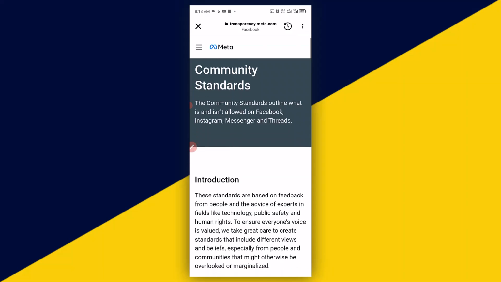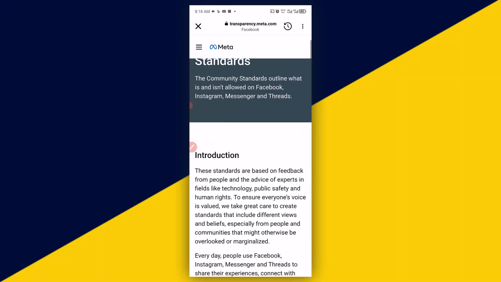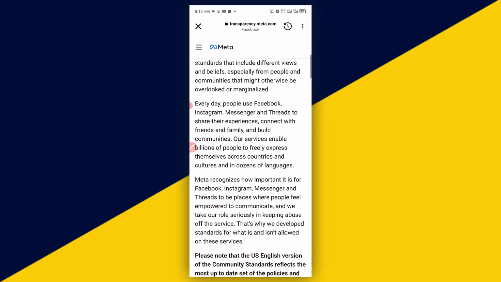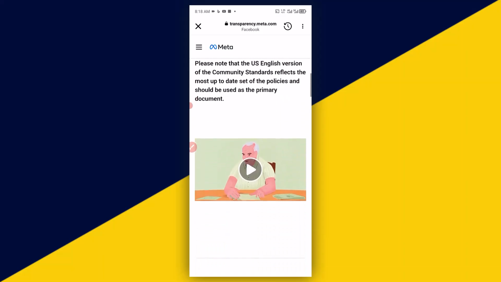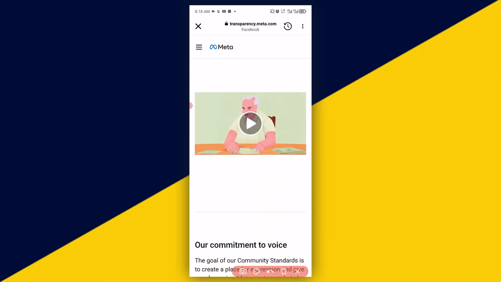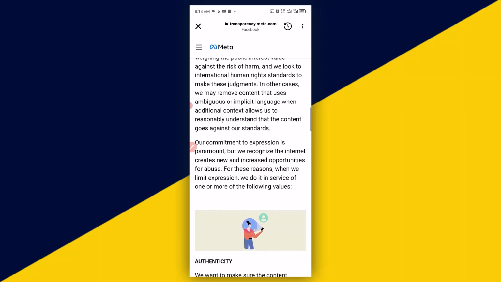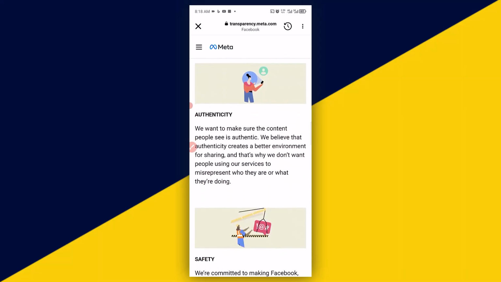And here you go. Community standards outline what is and is not allowed on Facebook, Instagram, Messenger and Threads. You can scroll down right here and read the introduction and digest it. And this is a short clip video about community standards on Facebook. You can scroll down and read the detail.